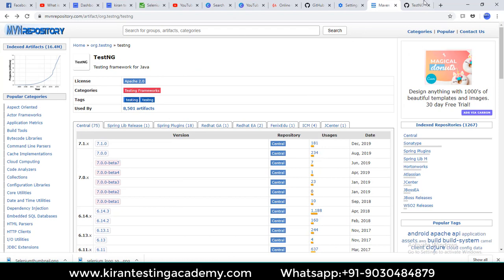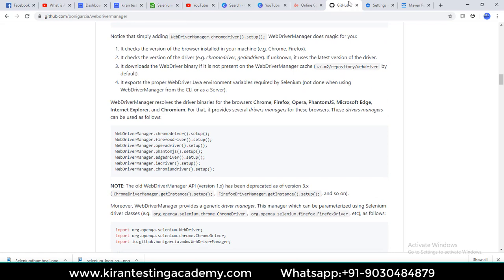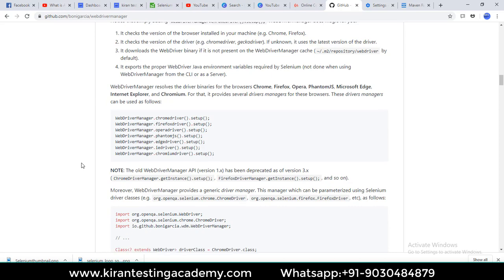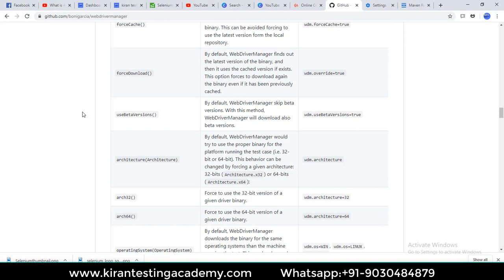There are a lot of things to discuss on this. Just come down here. See, if you want to work with Chrome driver dot setup, Firefox driver dot setup, Opera driver dot setup, these are the options we have. Just go through them. See, by default, WebDriver Manager tries to download the proper version for a given driver binary. A concrete version can be specified by using this method. So you can write version and whichever version you want, and it will download that. And there are many other options available.